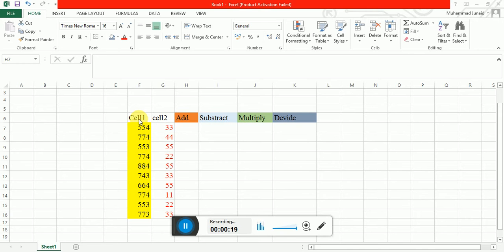For example, I have two cells. Cell 1 includes different values, similarly cell 2. I want to add the value of cell 1 into cell 2.